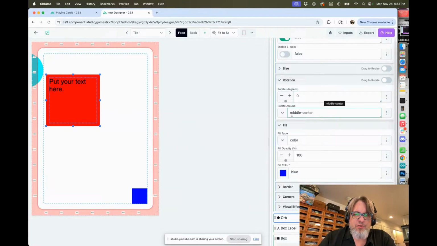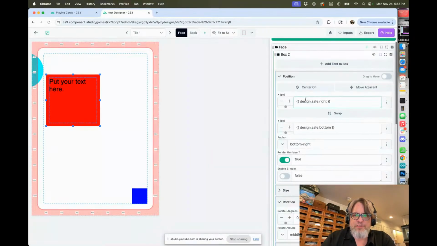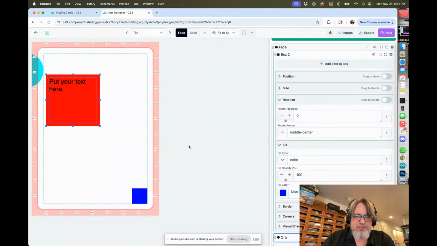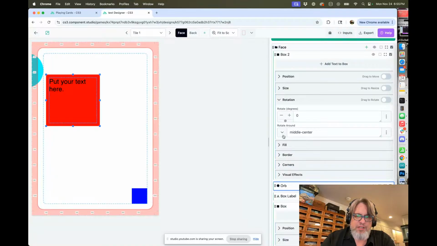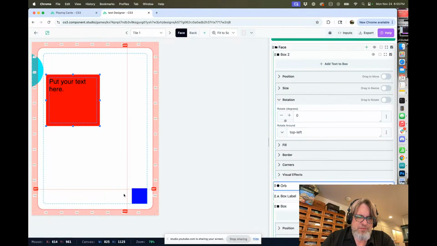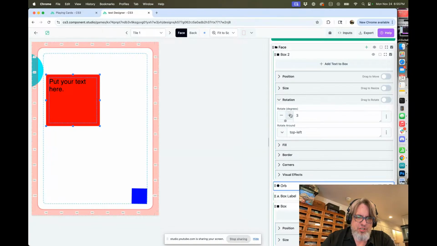So in Component Studio 2, depending on what object you were dealing with, it might have rotated around the top left, or it might have rotated around the middle center. So that's one of the things that made rotation broken in Component Studio 2. And so let's see, we're dealing with box 2 here. So let's just rotate this thing so you can kind of see what it is that we're talking about. If I rotate this around top left, watch this blue box down here. I'm going to just change the value a little bit.